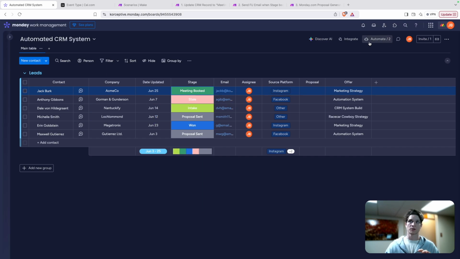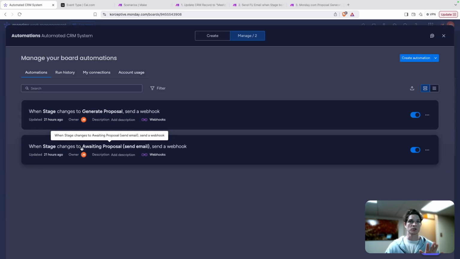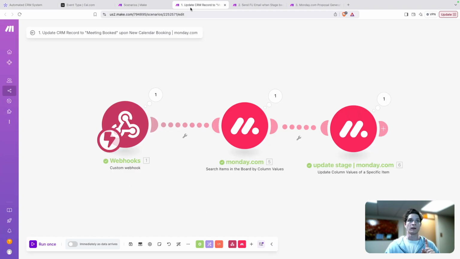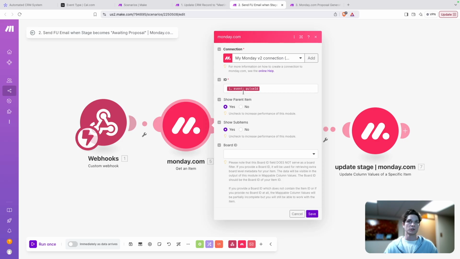Now on Monday, there's an automate button at the top right. You click on this and then you just create automation. What I have here is when stage changes to awaiting proposal, send a webhook. That's what I set up in this flow here. Next, I'm using the Monday.com get an item module. This module is getting the ID of the record that we want to work with in the CRM.